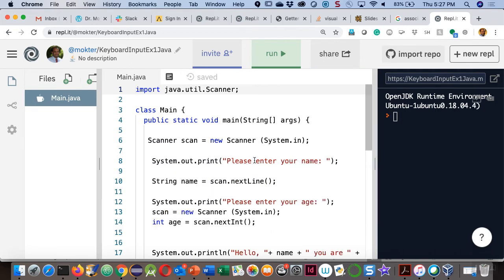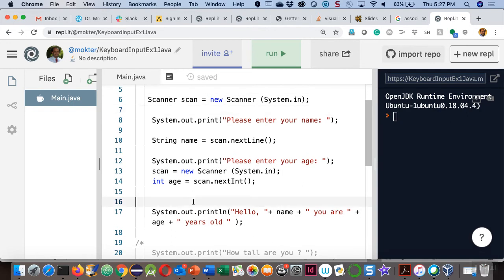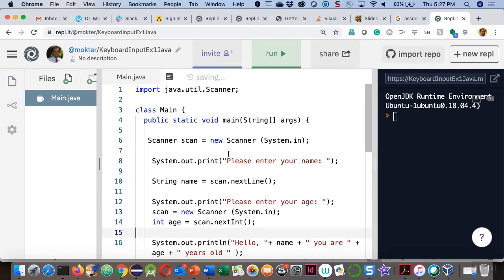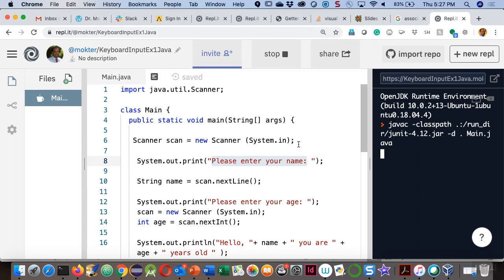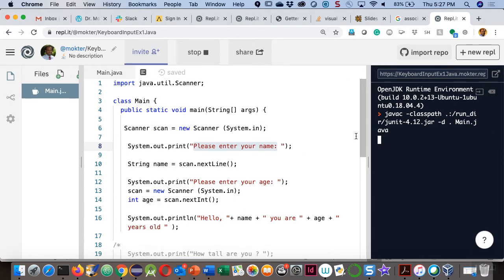This is a very simple program. If we run it, it will ask me to please enter my name. Let me run this program and see what it does. Then it is showing me please enter your name. Where is the line number for enter your name? 8, right?